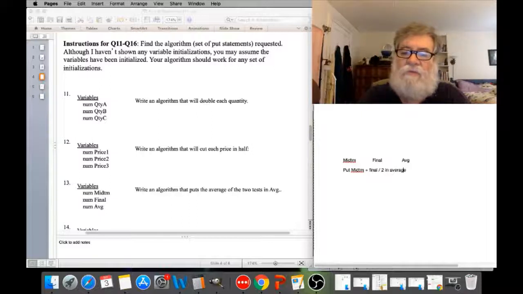And this is wrong for two reasons. First reason is that it uses this variable called average, and we don't have a variable called average. We have a variable called AVG. So if it's abbreviated up here, AVG, it better be abbreviated down here. But the second reason is that this isn't correct, because what you need to do is put parentheses around the midterm plus the final, and then divide.